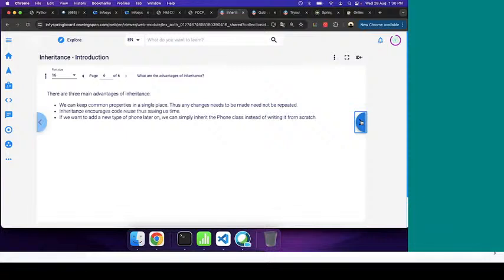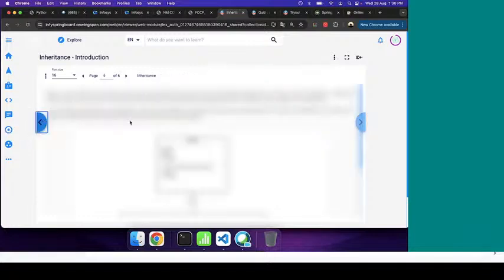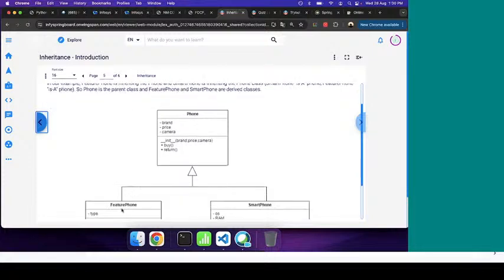So let's talk about the main advantages of inheritance. The three main advantages of inheritance, I think all of them you already understand, but let's go through them one by one. We can keep the common properties in a single place. So if you go back to the previous code, you will see that all the common properties that belong to both the feature phone and the smartphone, we can put them in a single place.